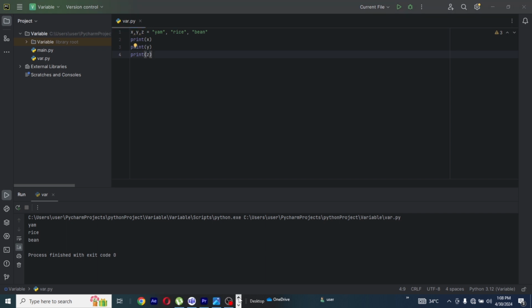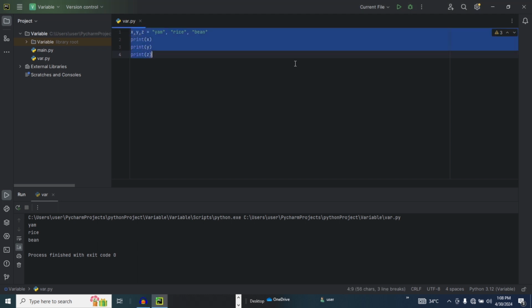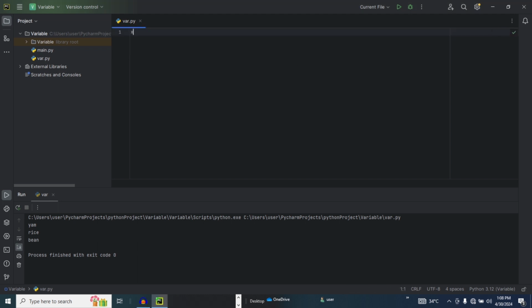Okay, how to assign one value to multiple variables. So now to do that, we have to create our x is equals to y is equals to z, which is equals to a string, and we have grape as our string. So now let's print. We are going to print our x, print our y, and then print our z. And now let's execute it. So now we have our grape.